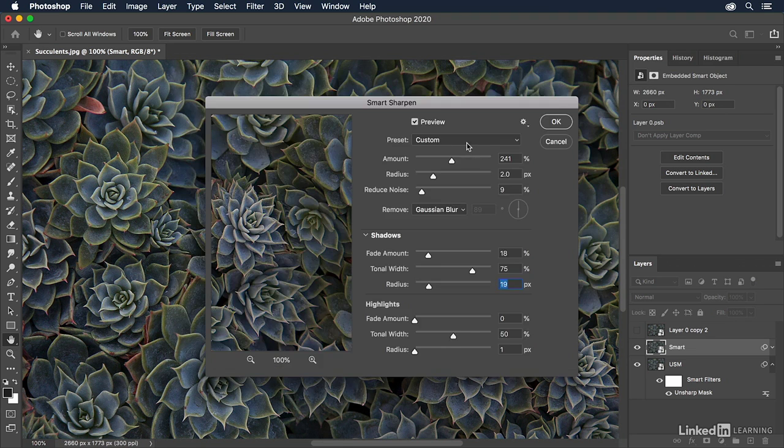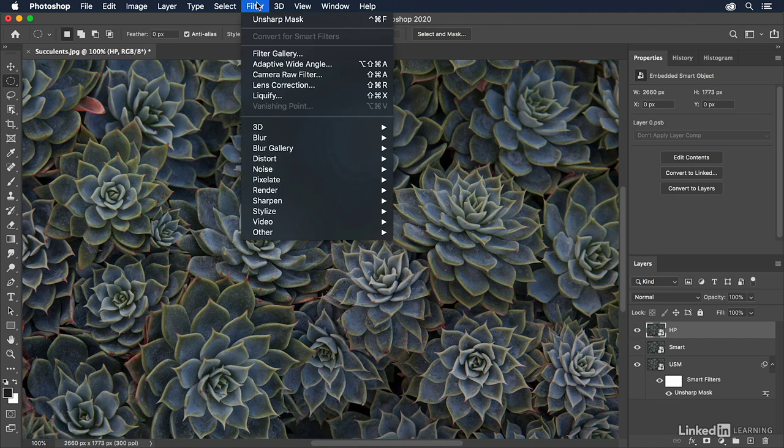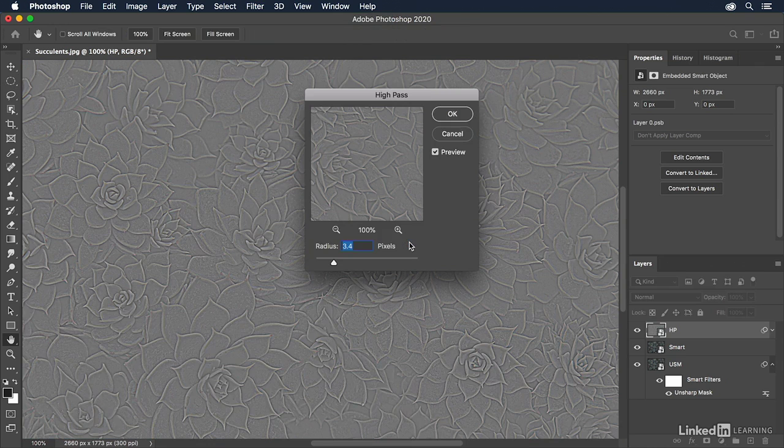All right, for now, I'll leave it at that, and we will move to the third option here, which is the high pass filter. So we'll just rename this HP for high pass. And from the filter menu, this time we want to go down to the other option and then choose high pass. The high pass filter is another powerful way that we can sharpen images.